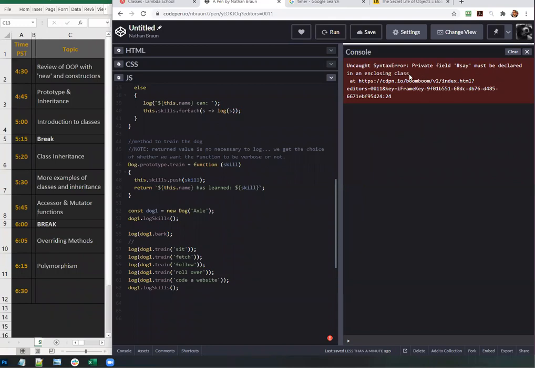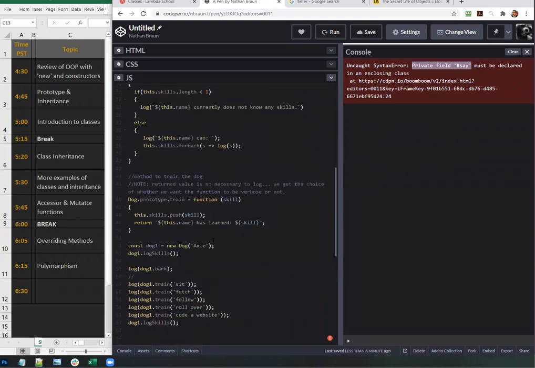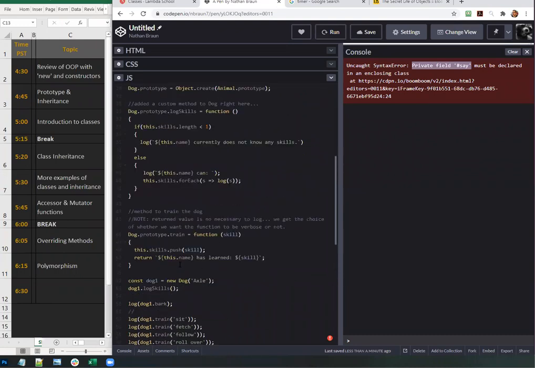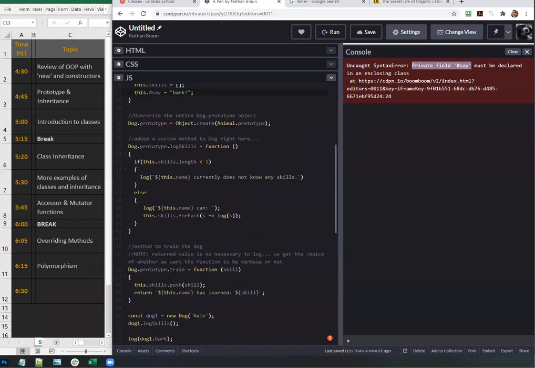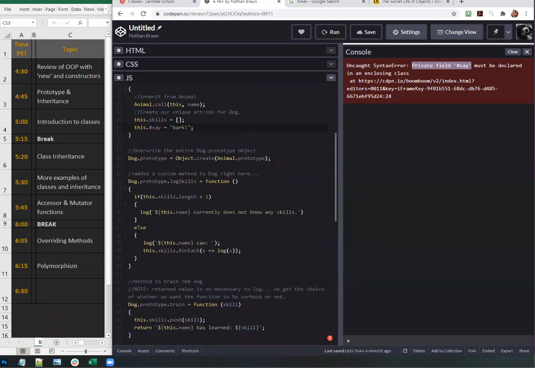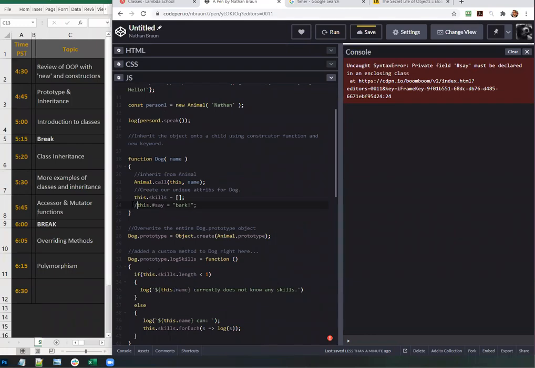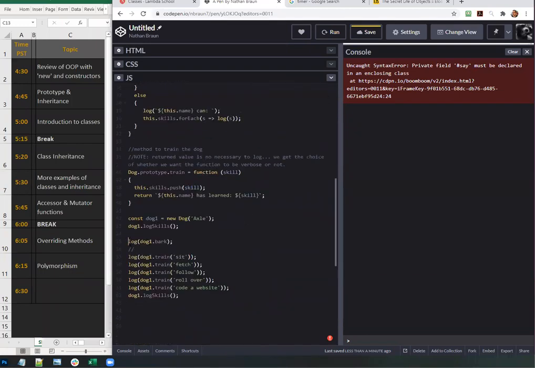Okay, it says must be private field. Oh, private field. Okay, must be declared in an enclosed class. Okay, so we're not there yet. We're not using classes. So it looks like it might work, but it doesn't work using constructor functions the old way. So that's something we're going to try out here later. Now, where did I just put that so I can get rid of it? There we go. Get rid of that. And we'll get rid of that.